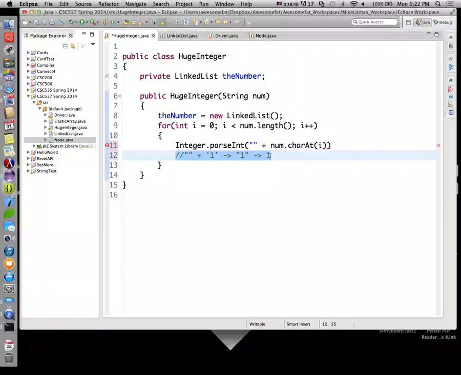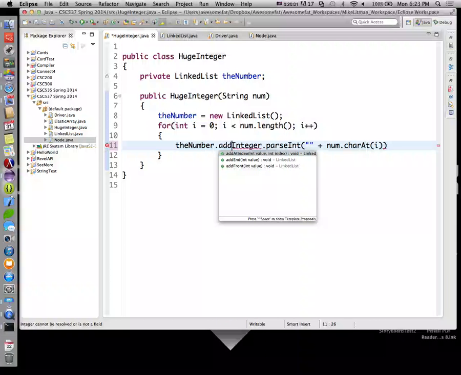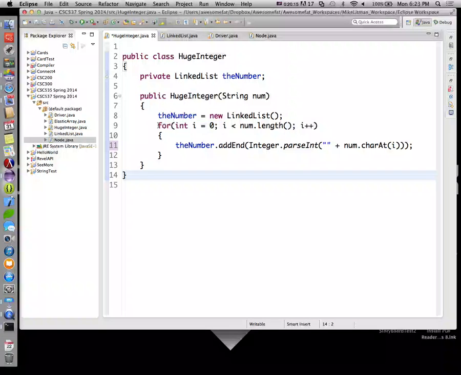All right. And what am I going to do with this integer? I want to add it to my linked list. So we're going to say the number dot add end, what value? Integer.parseInt, this guy. That makes sense? So we're going to go through every character in our string, turn each of those characters into their equivalent integer, and then add that integer to the end of our linked list.